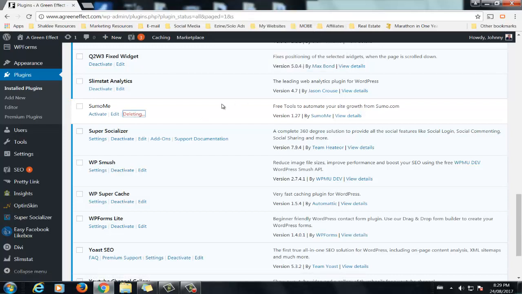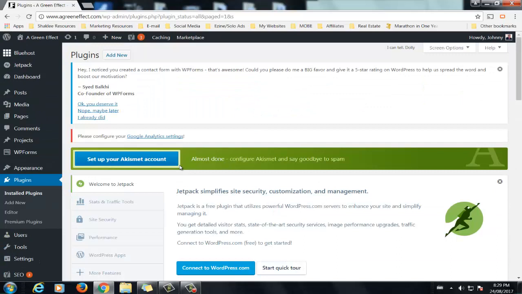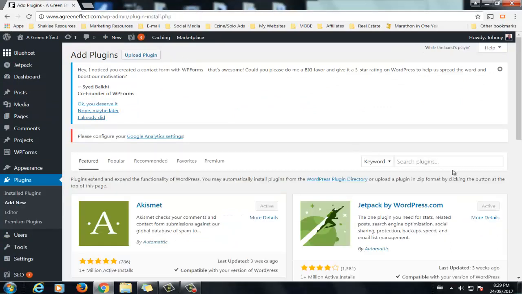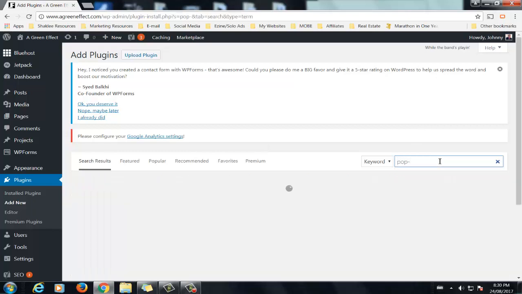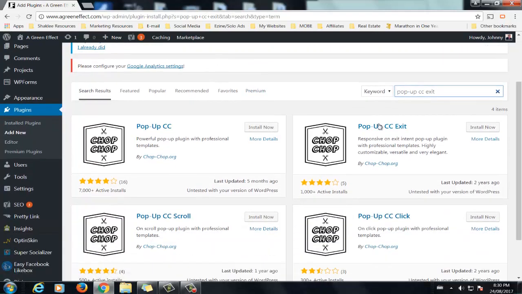I had very bad luck with it, so I don't want you to deal with that same frustration that I dealt with. So what we're going to do is we are going to click on Add New right up top there, and we are going to do a search for pop-up CC exit. And the one that you want is this one right here, pop-up CC exit. So we're going to click on install now and click on activate.